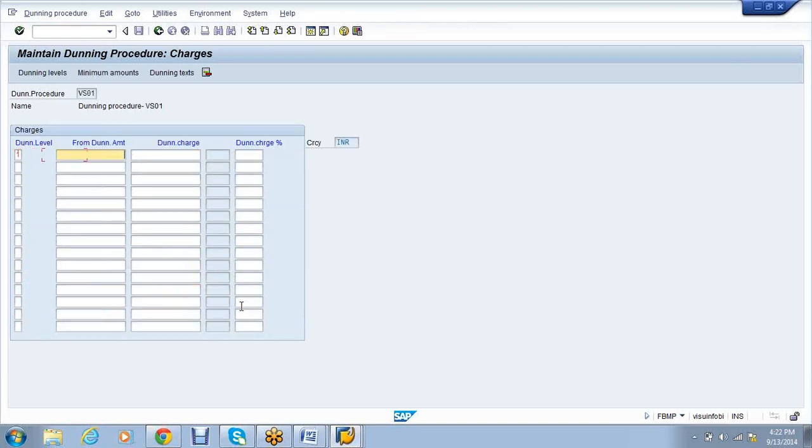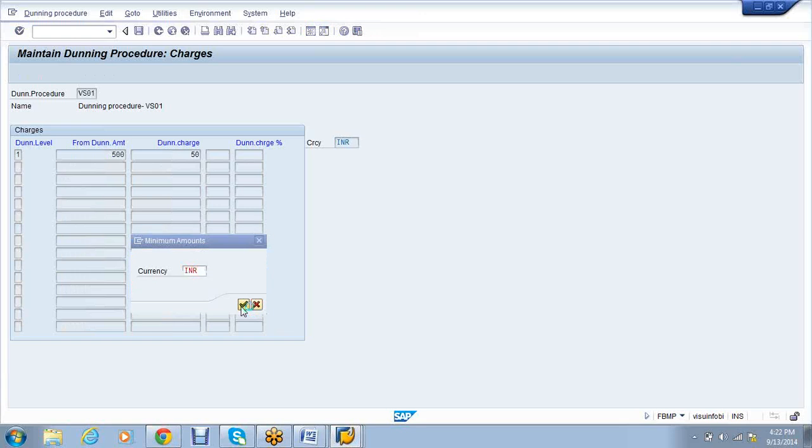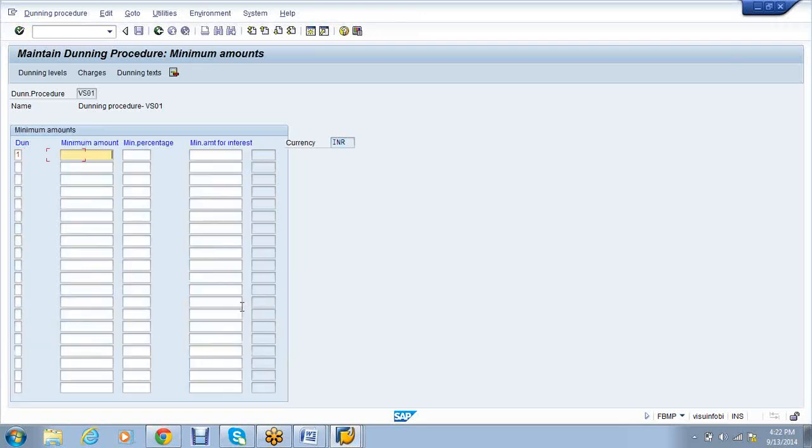So dunning level 1, let's say minimum amount is 500 and the dunning charges are, let's say, 50. I can give any amount or I can give the percentage. Then again click on the minimum amount, type your currency, enter. What should be the minimum amount? Then click on dunning text.